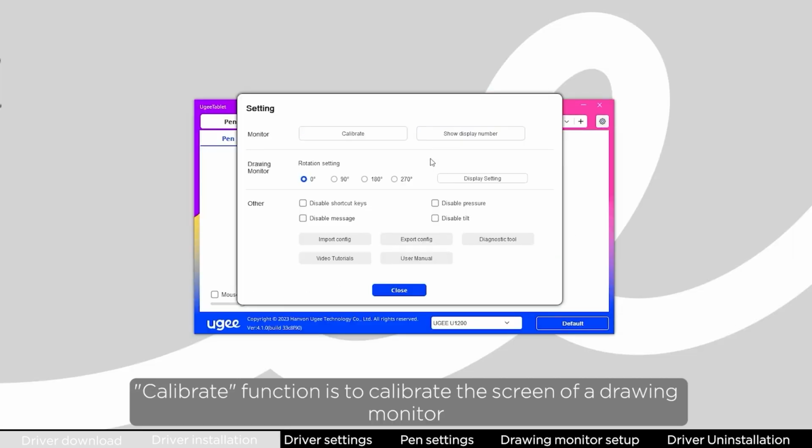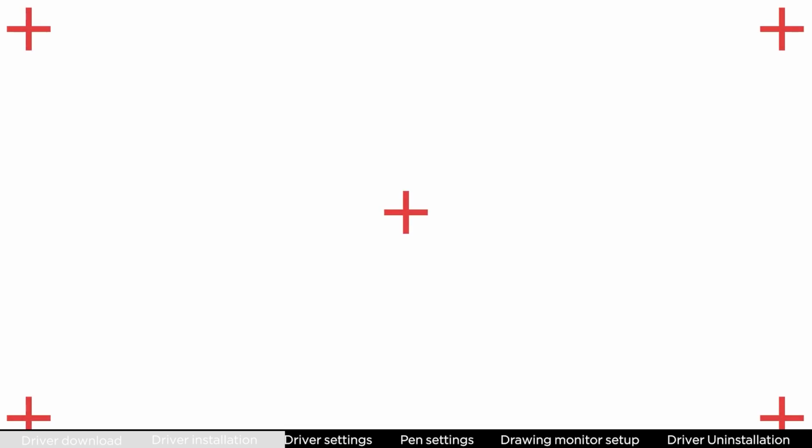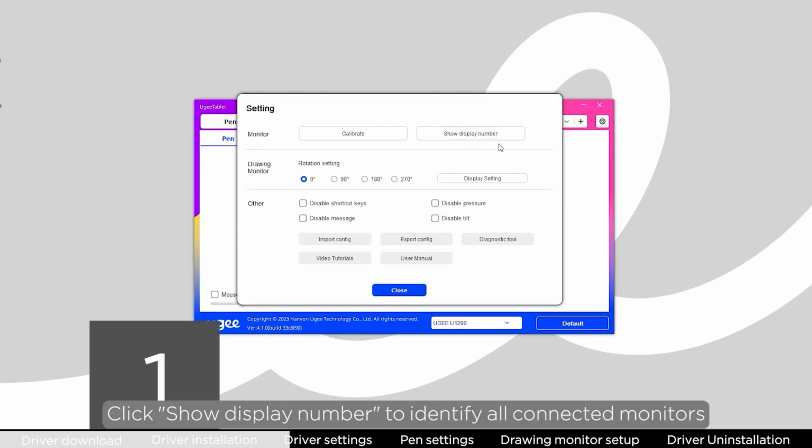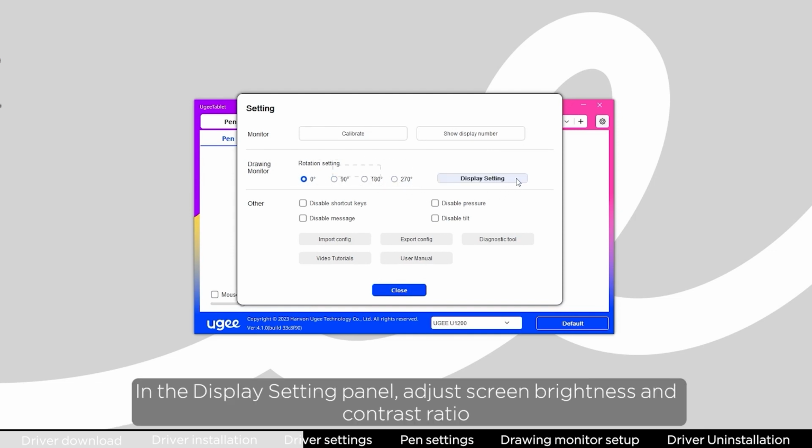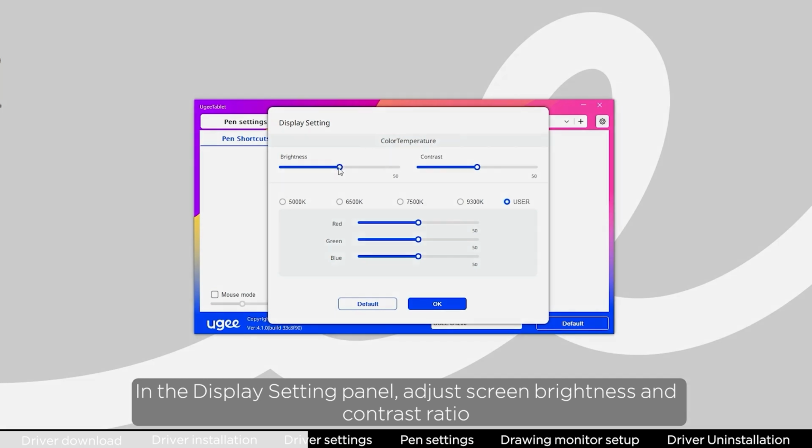Calibrate function is to calibrate the screen of a drawing monitor. Click Show Display Number to identify all connected monitors. Tick the rotational angle when rotating your drawing monitor. In the Display Setting panel, adjust screen brightness and contrast ratio.